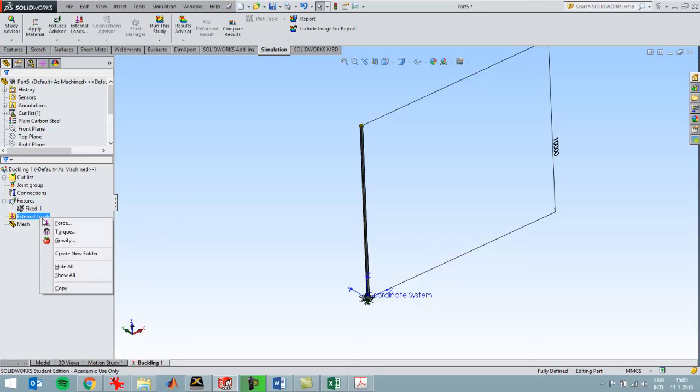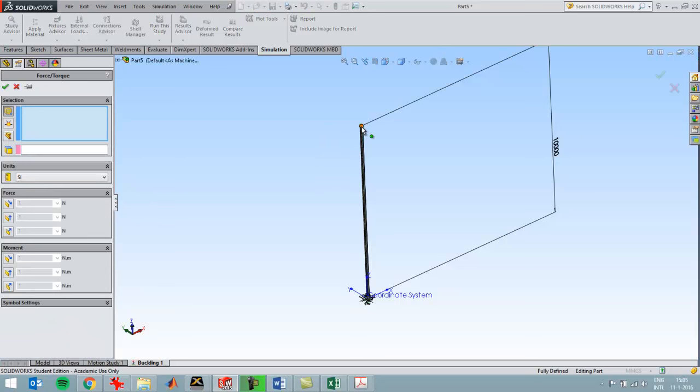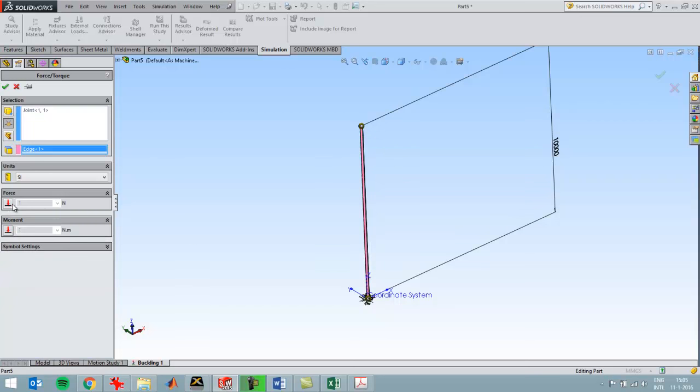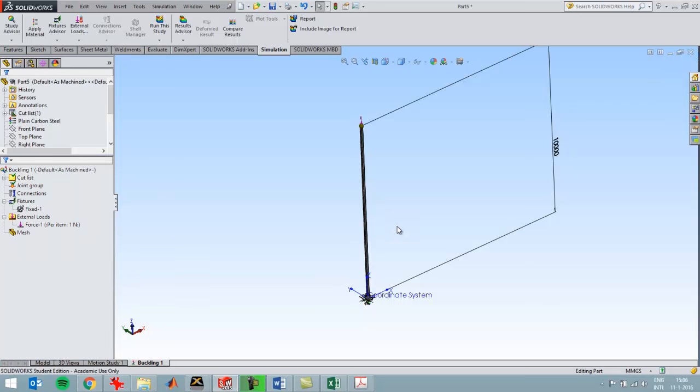Then I'm going to enter a force on the top point, and this force should be in this direction. The easiest way is to just use 1 newton, then you'll find the buckling load factor, which will be exactly equal to the value that we've just calculated with the formula. So I'll then run the simulation.